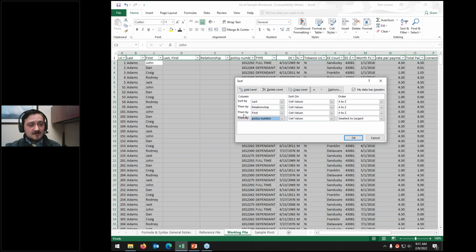I just set a lot of these in here as a sample. You just click on the one you want and hit Delete Level, and it removes it. When you sort like this, it sorts by the top option first, then the next one, then the next one. So let's say you wanted to sort it by last name, then by the rate per payment. I just hit last, then rate per payment. And then if I wanted to get more specific about it, I could change the order of that sort from A to Z to Z to A, and from, let's say, largest to smallest for the rate.